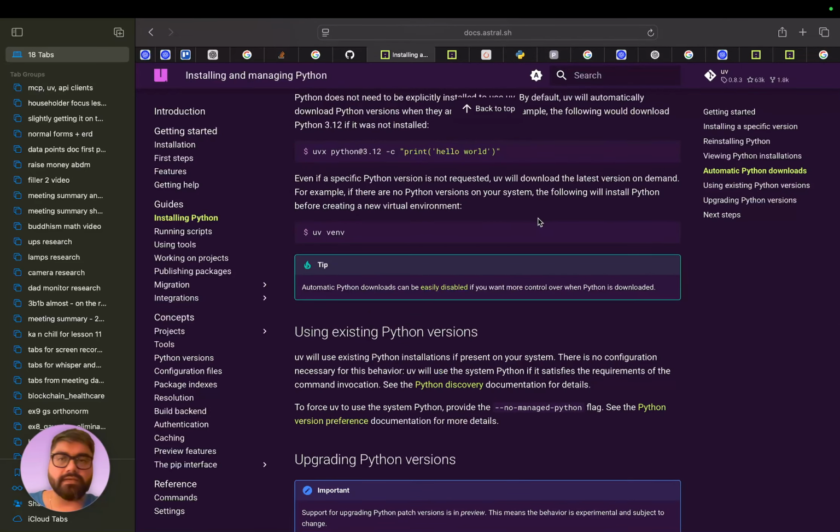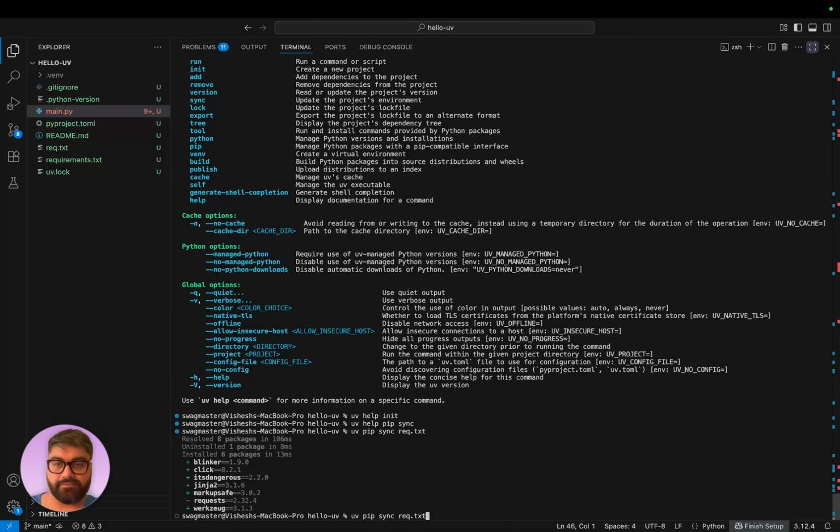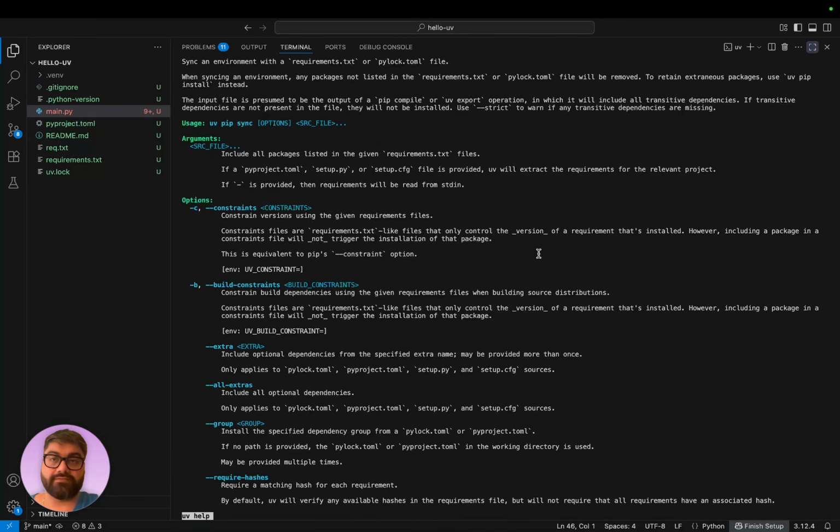One thing following up from yesterday that I figured out, if you guys remember, I was complaining about how the dash H or dash dash help option essentially didn't give you what the actual CLI command does, just the descriptions of the options. If you put UV help first and then the command, like UV help pip sync, it gives you a fuller thing with everything that is required.